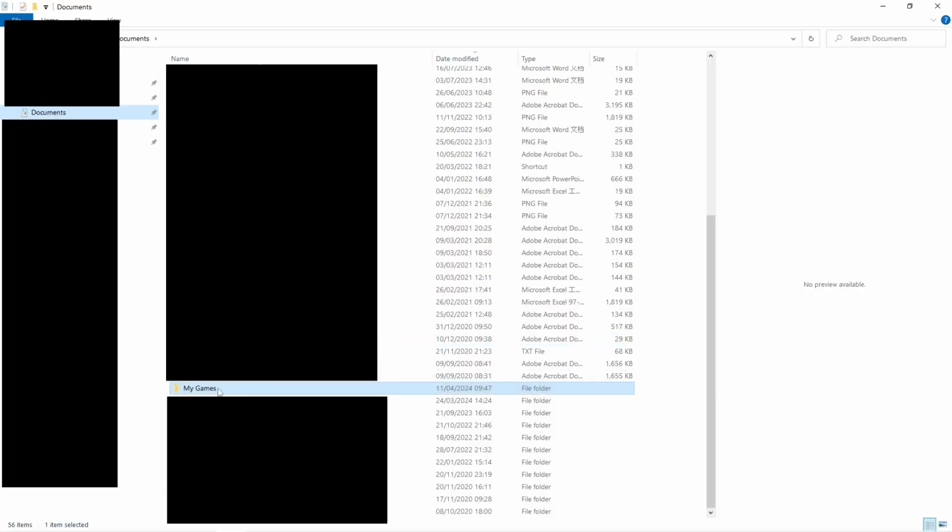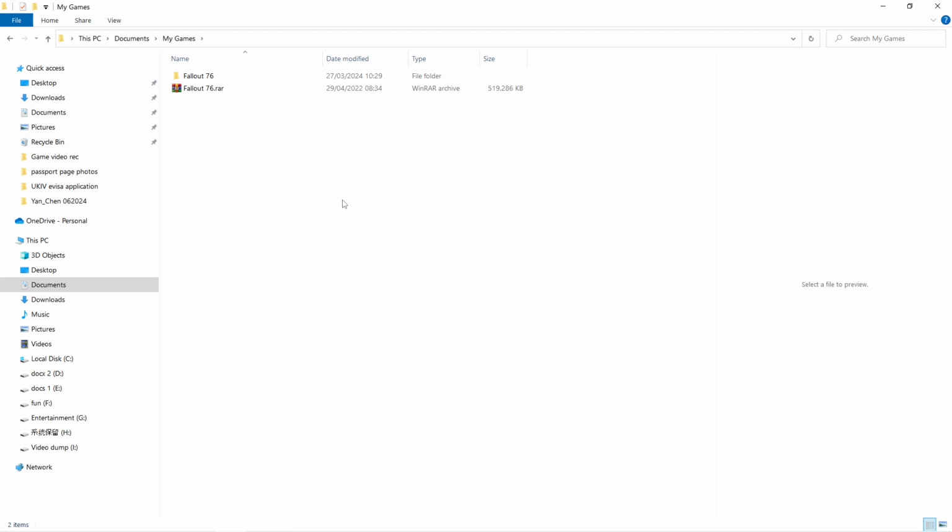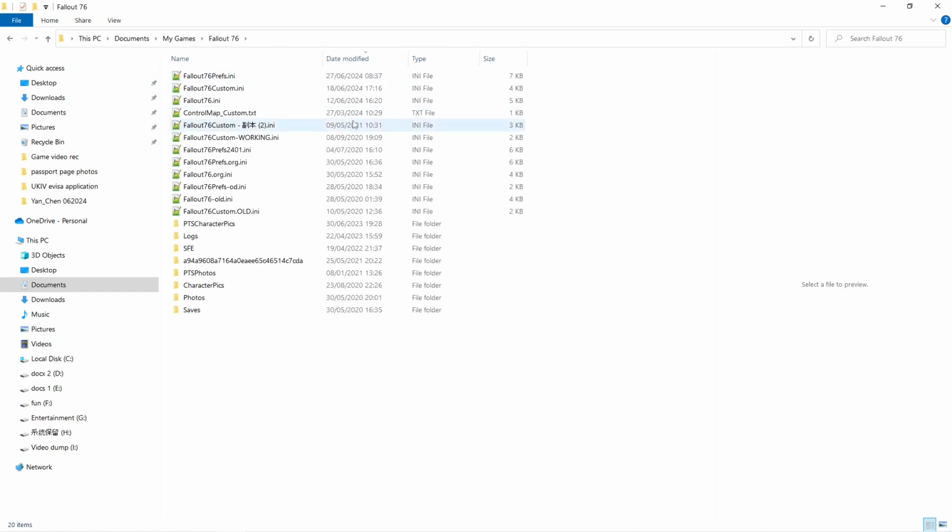It's under your Documents. Then there's a folder called My Games. You click in that My Games folder, you will see the Fallout76 folder. Click in, you will see a whole set of ini or configuration files stored here. And here is where this Fallout76Custom.ini file should be.